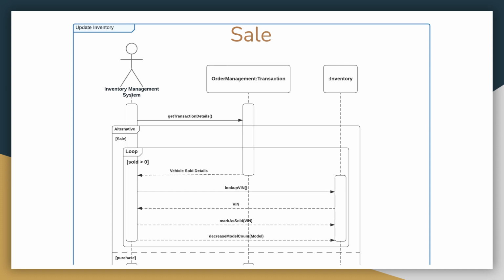We then activate the inventory object and send it a message to look up the VIN for the vehicle on record. So we'll get the VIN back, and then we'll mark the vehicle as sold and decrease the count in the inventory for that model in the next 2 messages to the inventory object. Finally, the lifeline of the inventory object is deactivated.